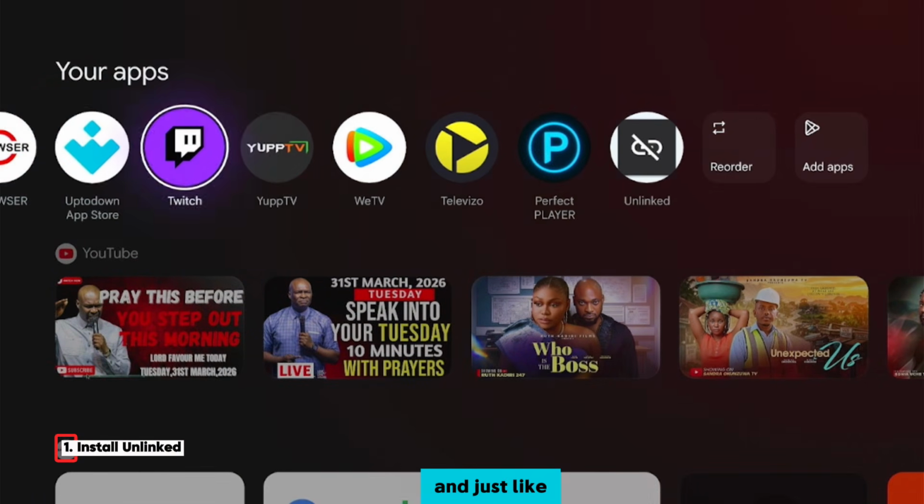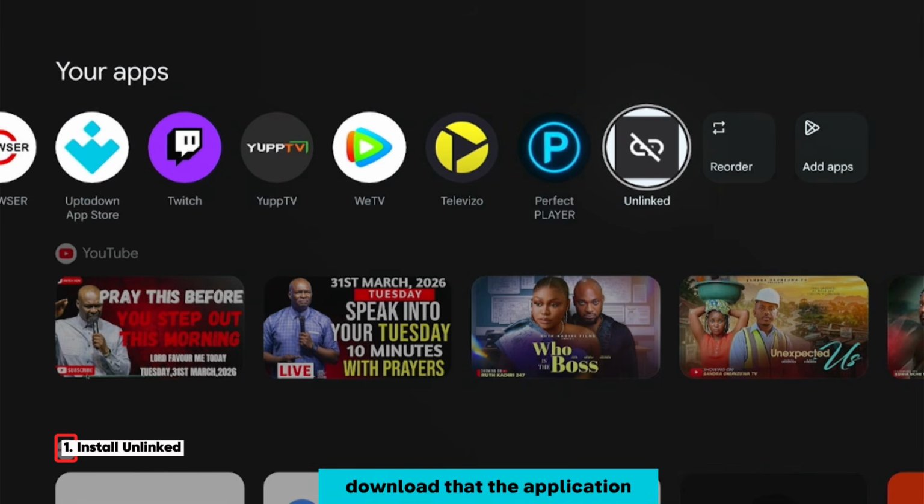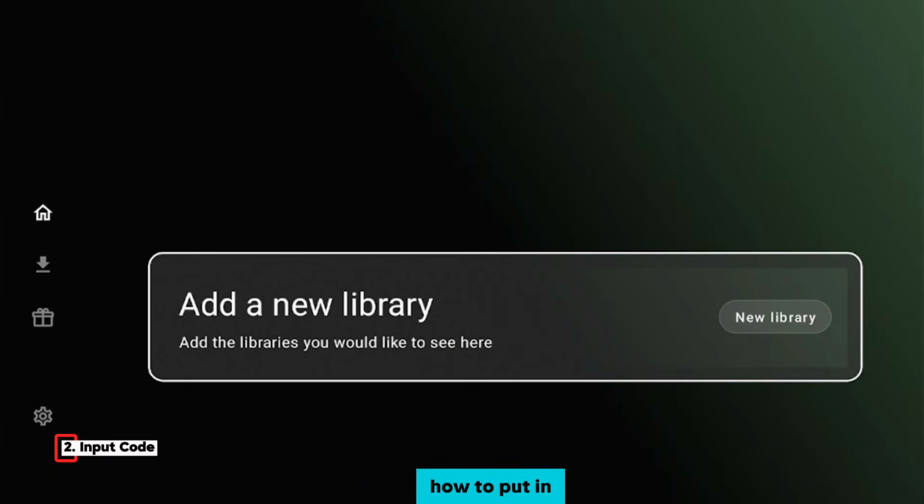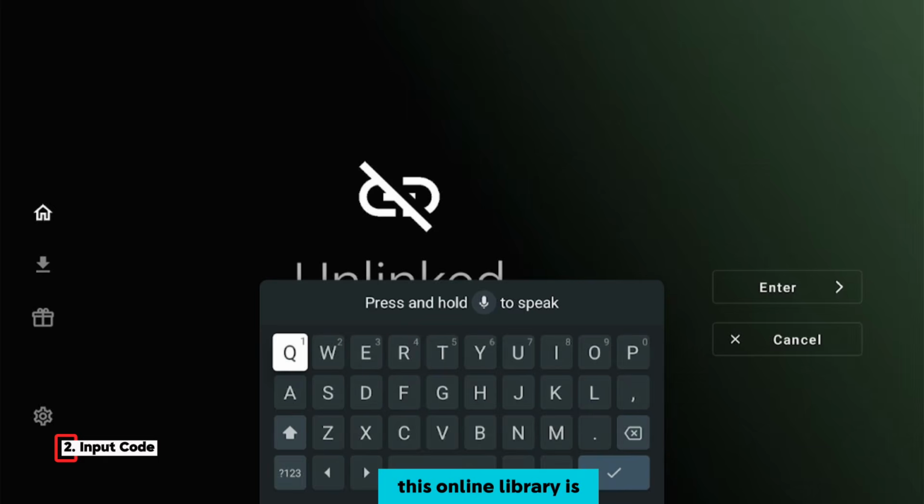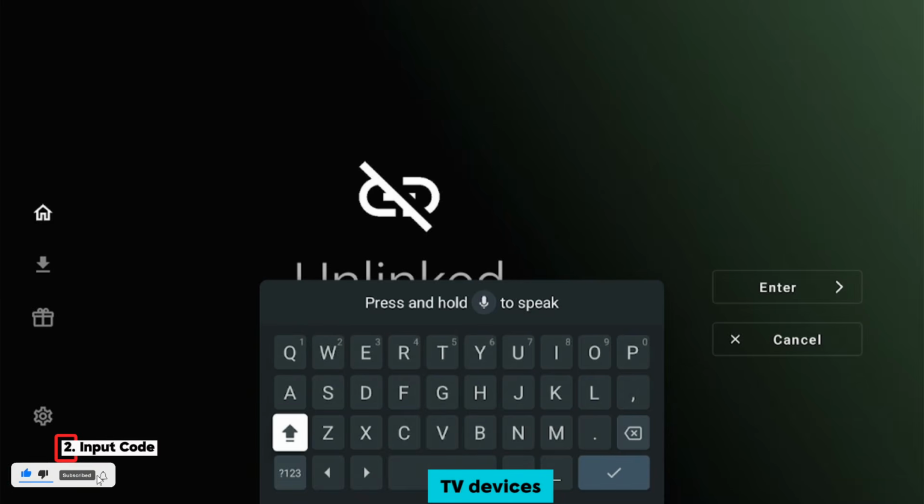And just like that, the application is going to find itself here. So here's the Unlinked. Go ahead and launch it. I'm going to be showing you how to put in a library code. The most popular library code I would recommend you to use on Unlinked is the Everything library code. Since Google TV runs on Android TV, this Unlinked library is the best for Android TV devices.